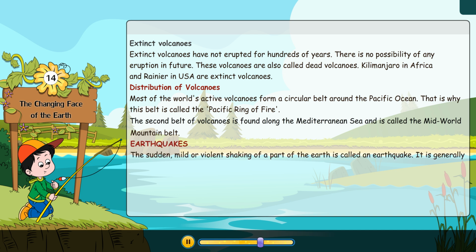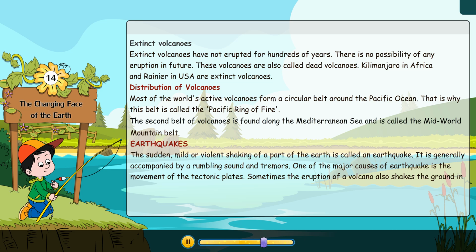Earthquakes. The sudden, mild or violent shaking of a part of the earth is called an earthquake. It is generally accompanied by a rumbling sound and tremors. One of the major causes of earthquake is the movement of the tectonic plates. Sometimes the eruption of a volcano also shakes the ground in the nearby areas and causes an earthquake.